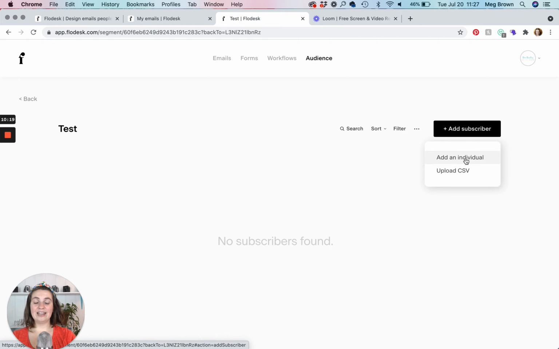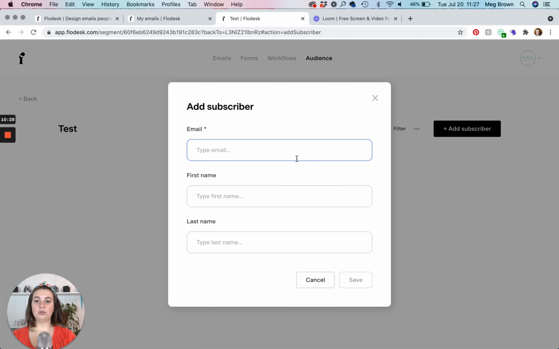Now, let's say that you are going to manually add somebody, so if they filled out that e-newsletter subscribe form at your place of business, you would click Add an Individual, and you would add their information here. And they're still going to receive that email confirming, having them confirm if they want to be on your list if you had double opt-in set up. And again, I will leave a link to that e-newsletter sign-up form template down below. It also comes with the tutorial.